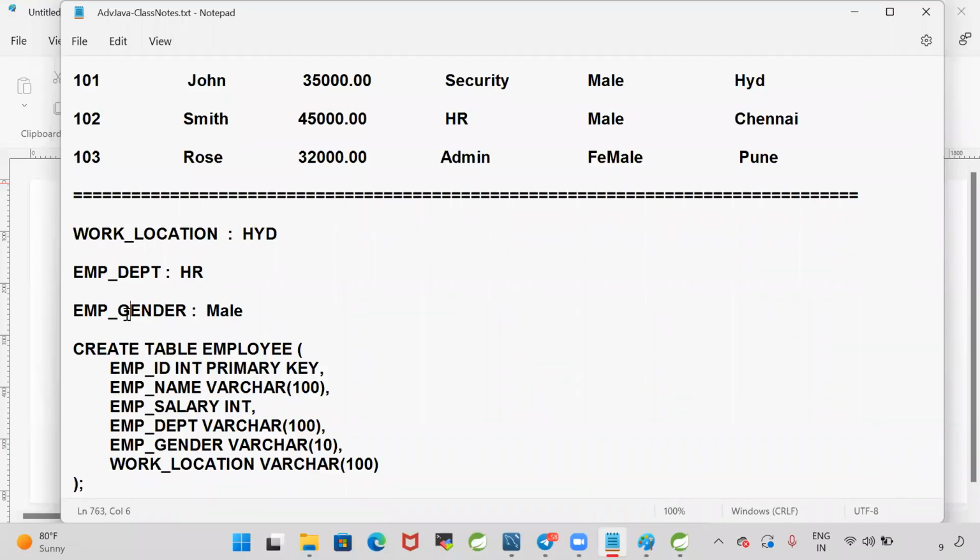If I give any two, based on the two conditions, we need to retrieve. If I give any one value, based on the one value, we need to retrieve the data. If I give all three, based on all three conditions, we need to retrieve the data. If I don't give any condition, all the records we need to retrieve from the table.